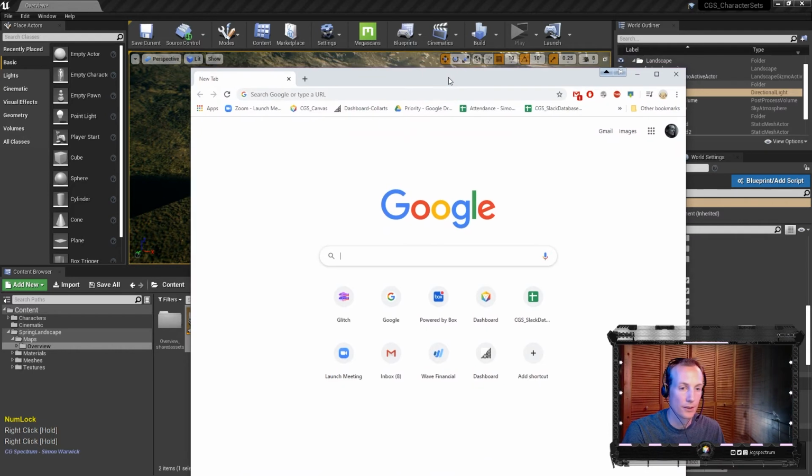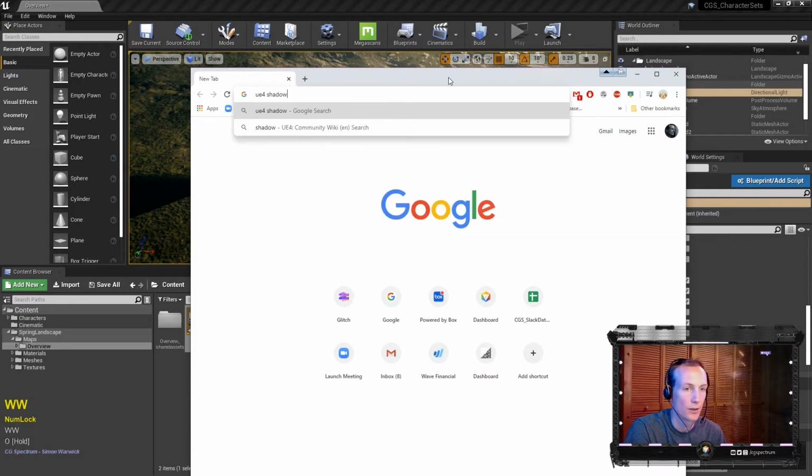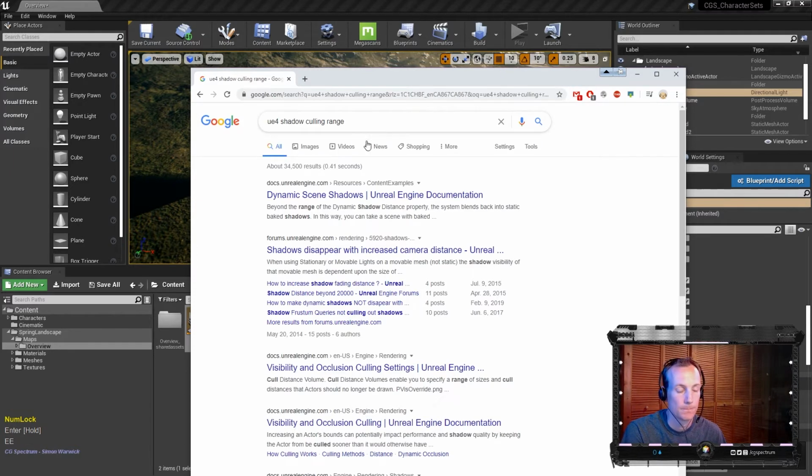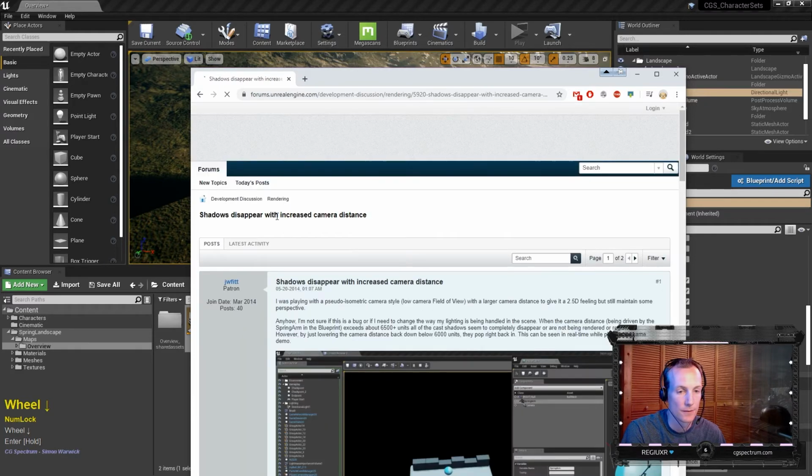What am I going to say here? UE4 shadow culling range. Shadows disappear with increased camera distance.